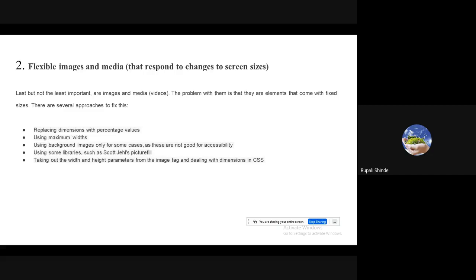Actually, the third coding technique is the fluid grid method. But instead of that, first we are going to finish the images and background image because it is a little bit easy. Then we are going to move towards the fluid grid technique. Now here, the flexible images and media respond to changes in the screen size. That means your image or your media is going to change according to the screen size.